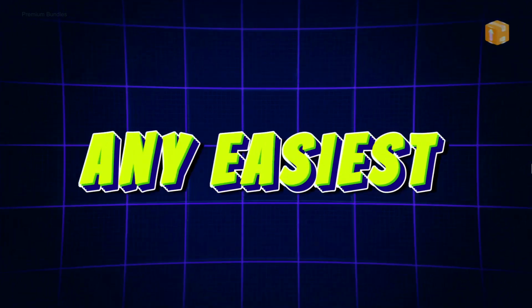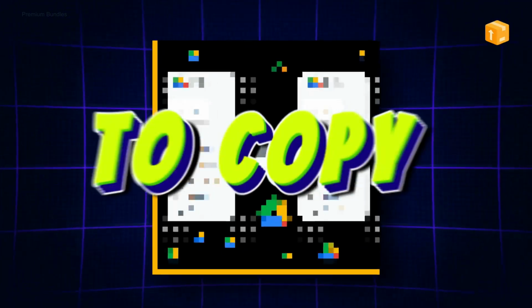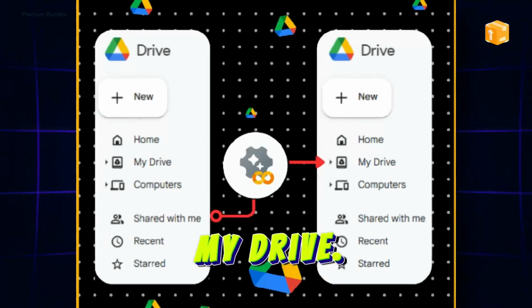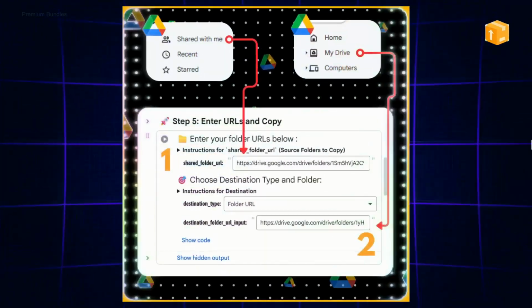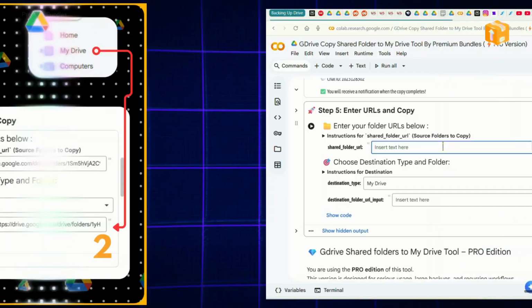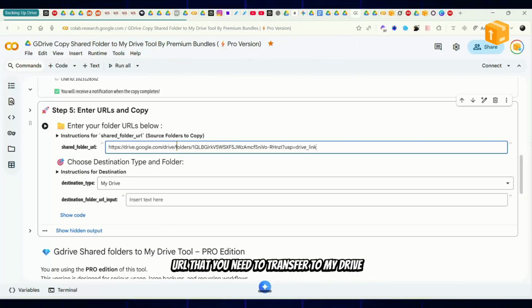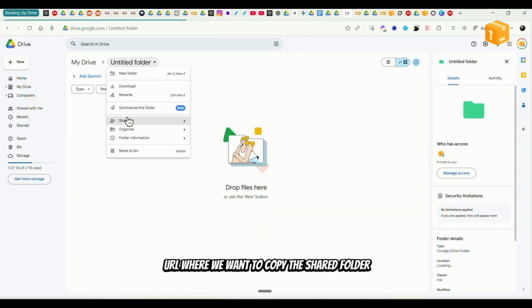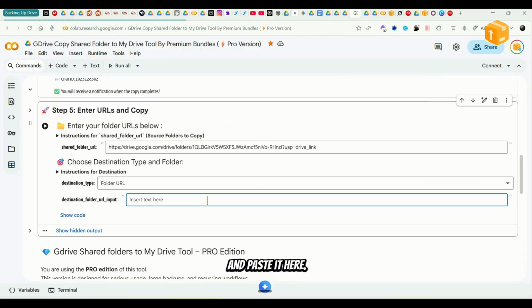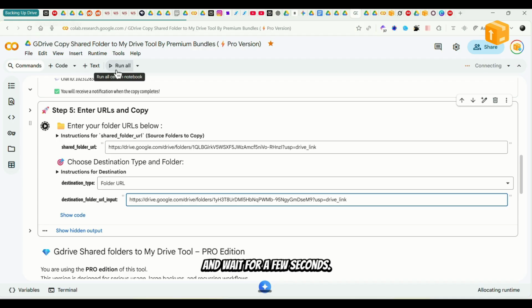So you didn't find any easiest proven method to copy your shared folders to your My Drive. Here's how with a simple tool by Premium Bundles. You just need to copy your shared folder URL that you need to transfer to My Drive and paste it here. Now let's go and copy the My Drive folder URL where we want to copy the shared folder and paste it here.